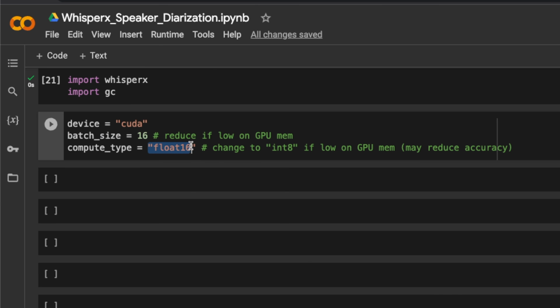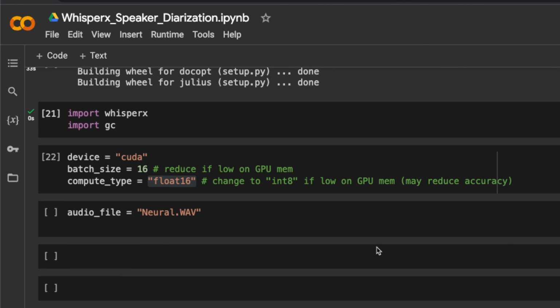And we're going to be using the floating point 16 for computation type. First I'll show you how to do speech to text transcription. And after that, I'll show you how to use the pyannote package to do speaker diarization as well. So first we need an audio file.